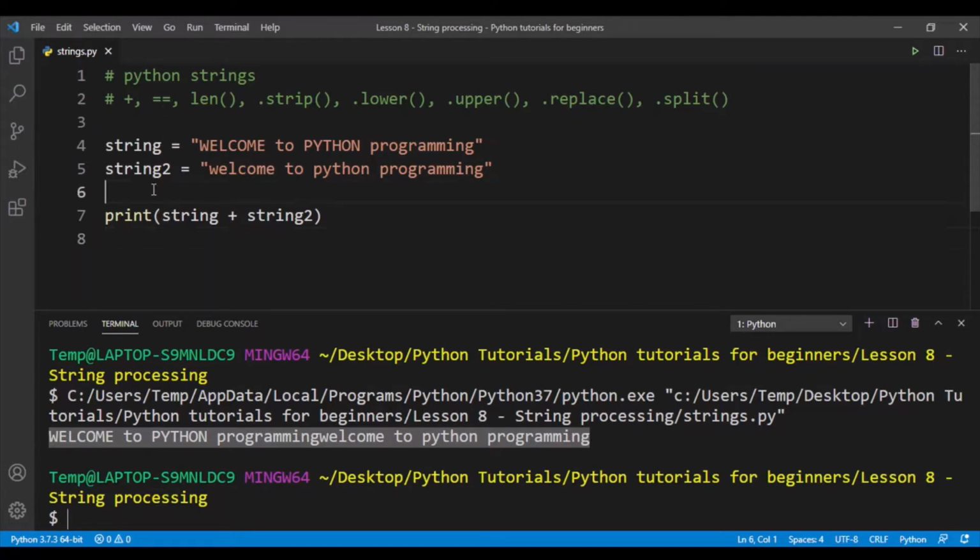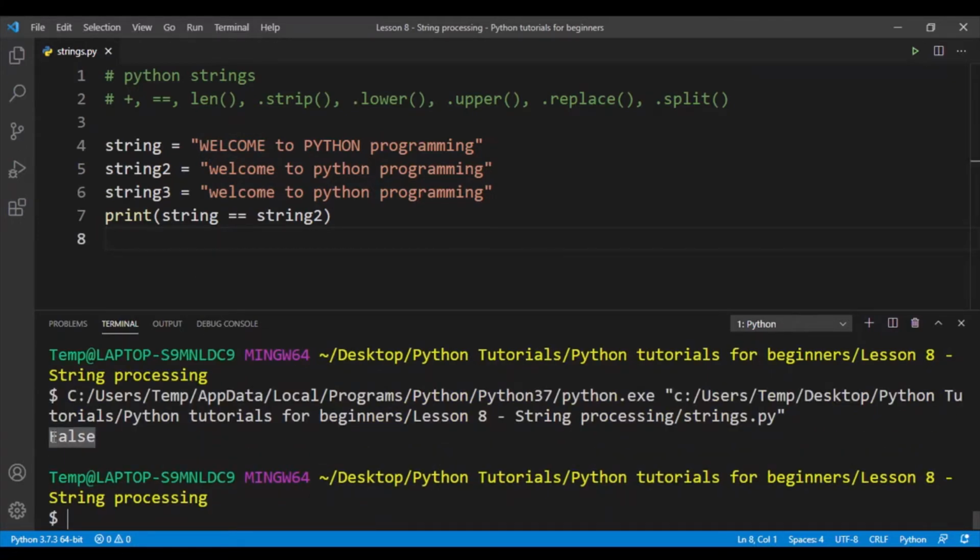So next let's talk about the equal operator. Let me make a new string called string3, and let me use the equality operator. So over here we are checking if string and string2 are equal, and you need to ensure that this will only return true if all the characters in string is equal to string2. So this is obviously not the case because we have capital letters over here and we have lowercase letters over here. So this should return false. You can see that we get false.